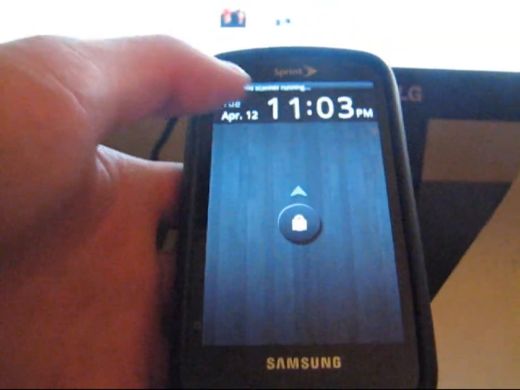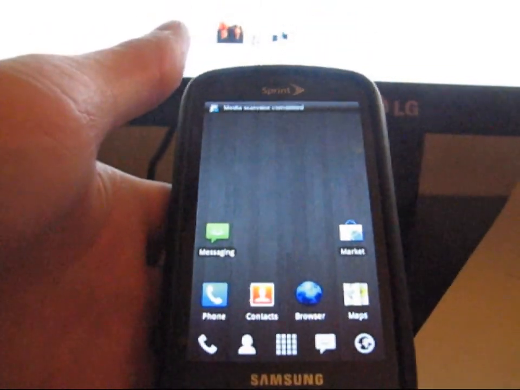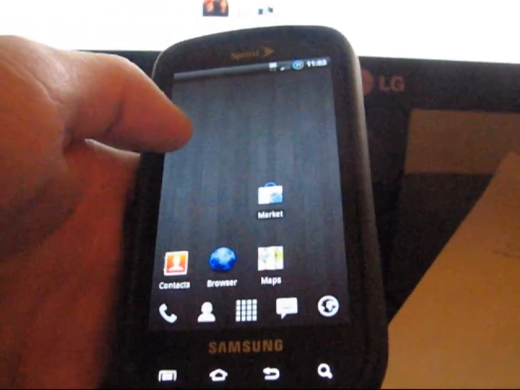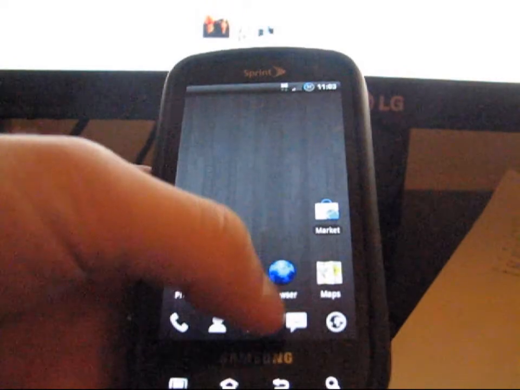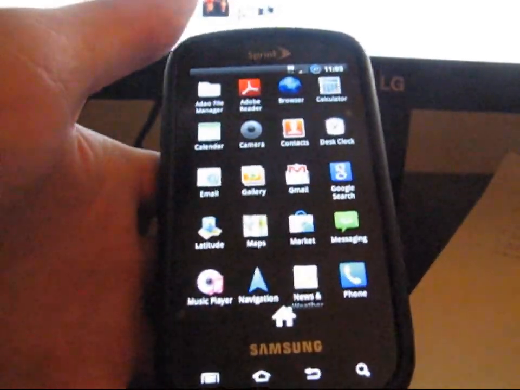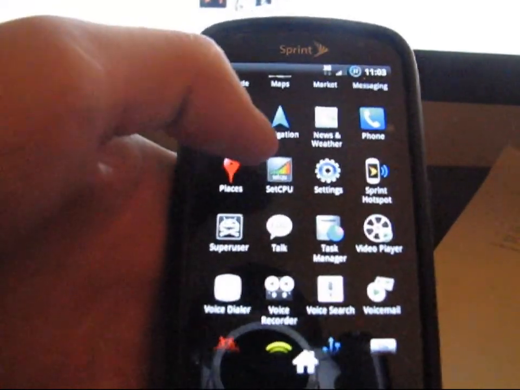Okay, and now that my phone has booted up, I will now show you how to use an app called SetCPU to overclock your phone. So you're going to want to go to the market and download and install an app called SetCPU. It's going to look like this right there, SetCPU.